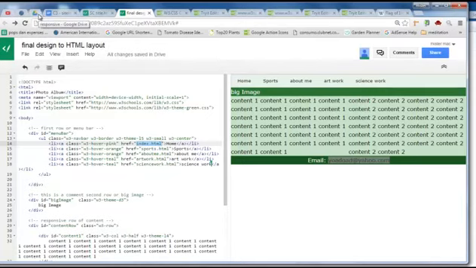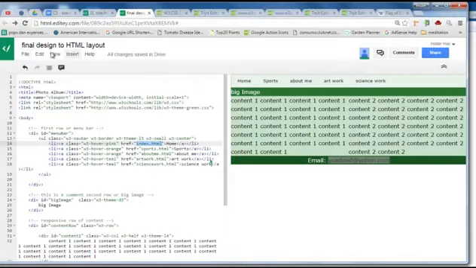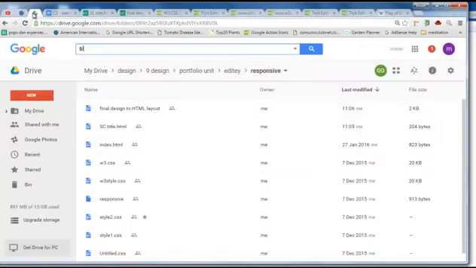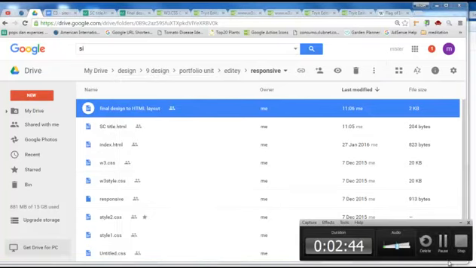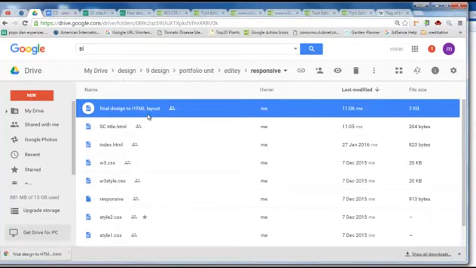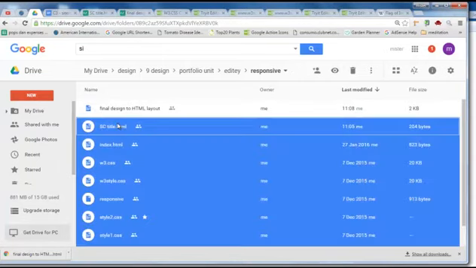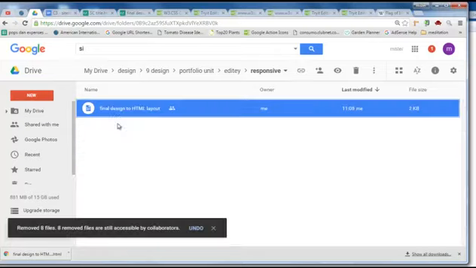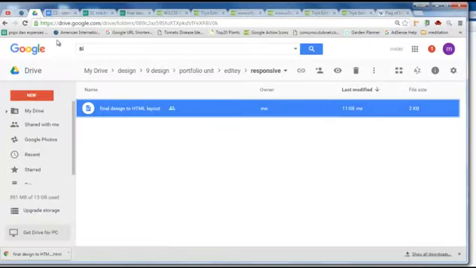Now, I'm going to go back to my Google Drive, and this is called Final Design to HTML Layout. Now, it's actually an HTML file. Now, most of the files in here were just practice for me, so I'm just going to delete all of those. This is the only file that I really want to work with. Now, according to my sitemap, this file should be called index.html. So we can rename this.